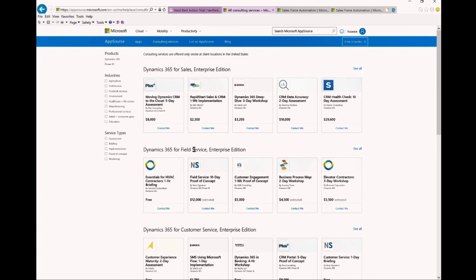So that could be a demo, it could be an assessment, it could be an implementation, and they offer you that service. Most of them are fixed price, or some of them are free. Most of them are conducted on site, and some might be done remotely. So with that, let's go back to the presentation.